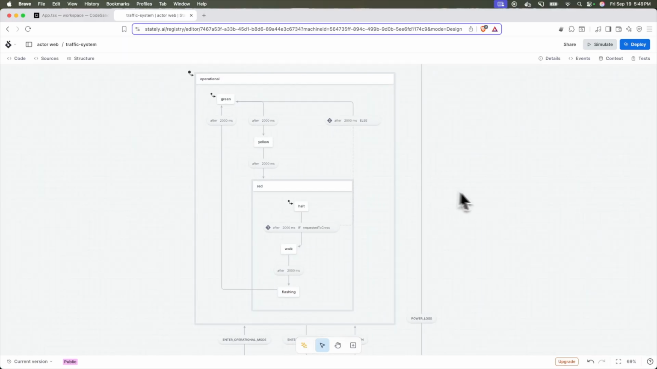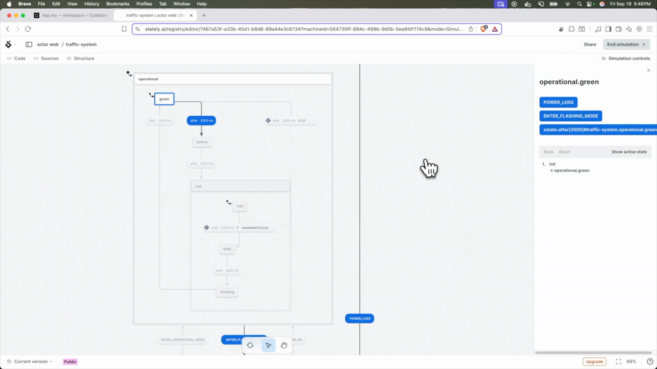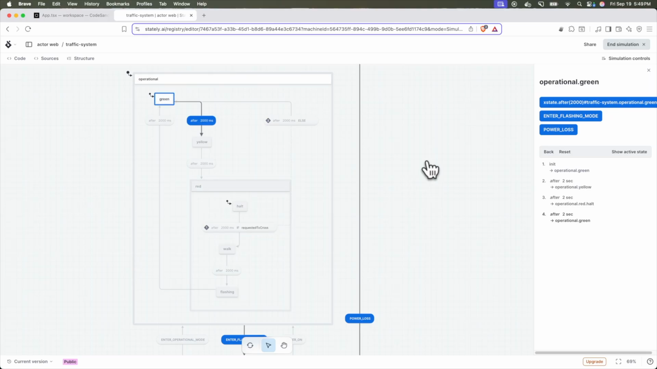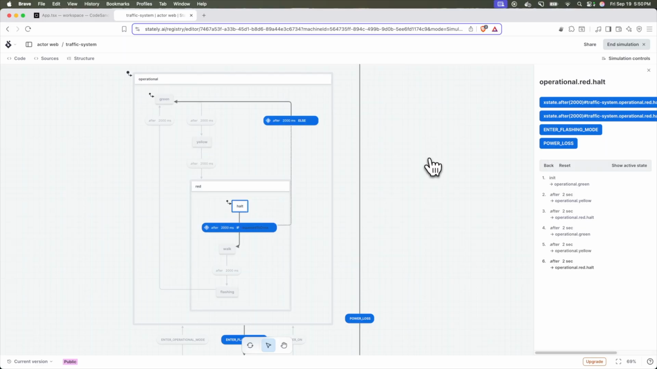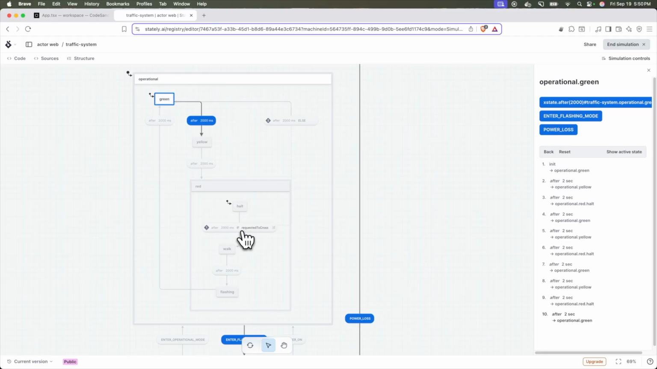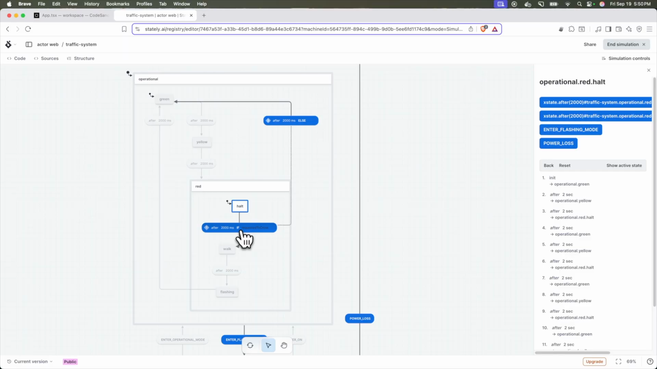So let's make sure this is working correctly. After 2 seconds, we go into yellow. After 2 seconds, we go into red. Now here in the halt state, we check after 2 seconds if there was a request to cross. If this is set to false, it should go back to green, which it is. Now, if there is a request to cross, we want this to transition to walk.